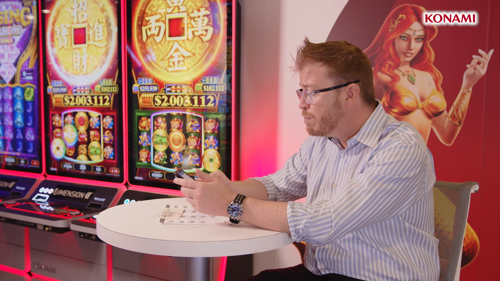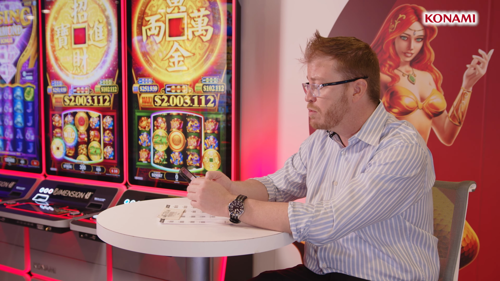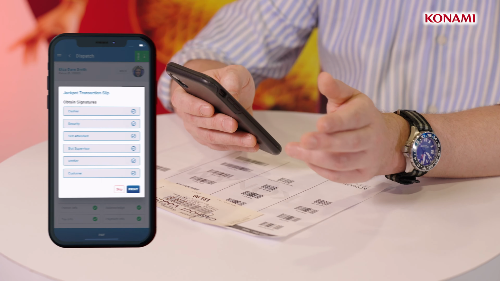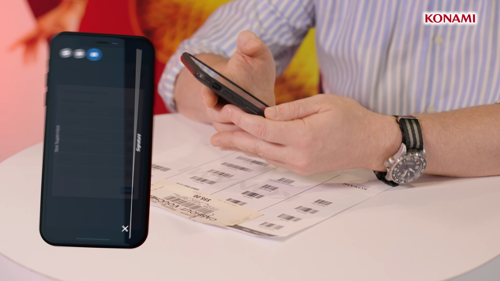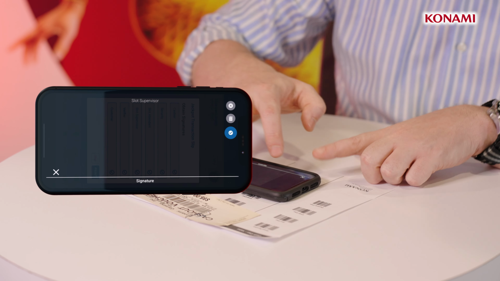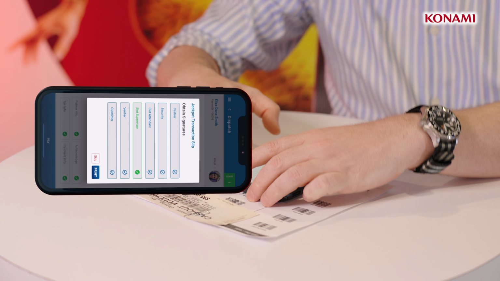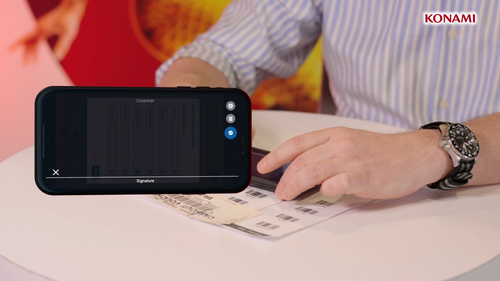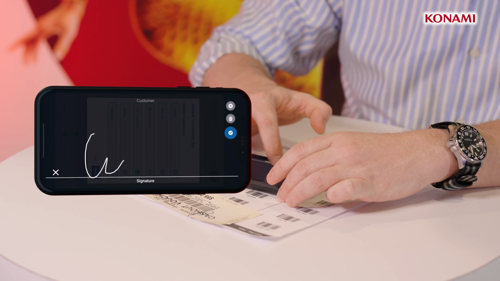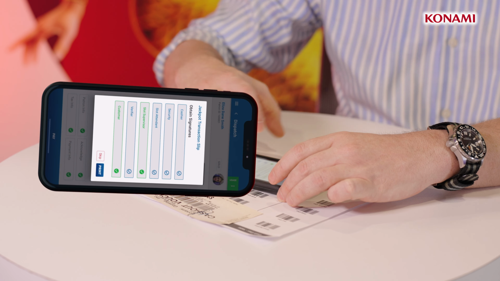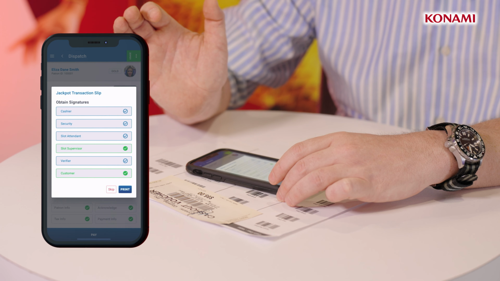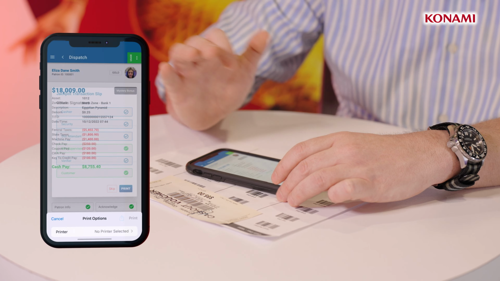And now we're going to get into the payment information where we're going to obtain signatures. Could need authentication, say from the slot supervisor to process this attendant. So in this case, slot supervisor is going to sign. All right. Okay. And then we're going to pass the phone to the customer, and they're going to sign. Okay. And then we're going to print this jackpot transaction slip.